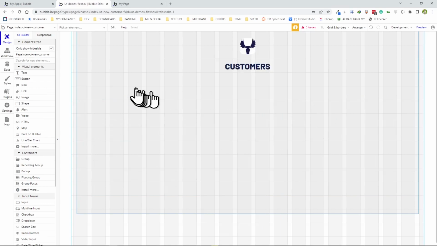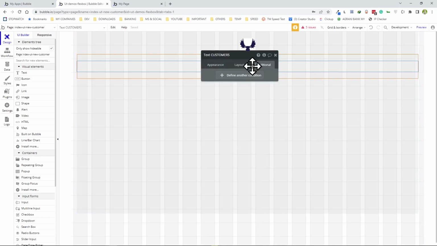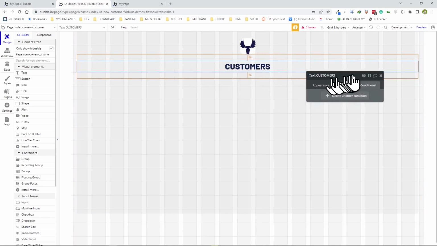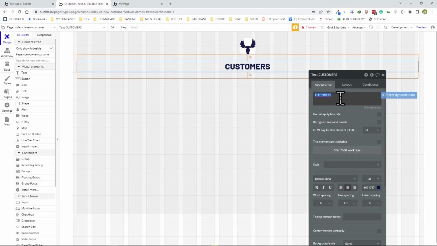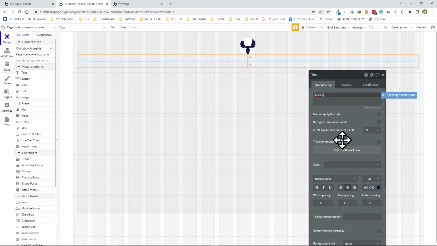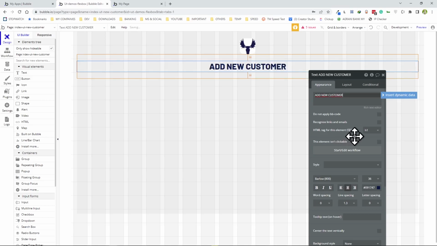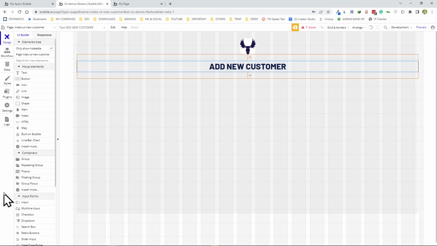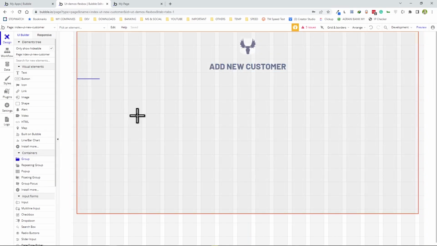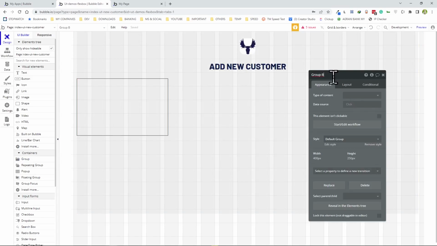Okay, so this is going to be our template, and to start with, let's call it add new customer. Okay, we have our header ready. Now let's go bring in a group, which is going to be our form container, and let's call it form container.